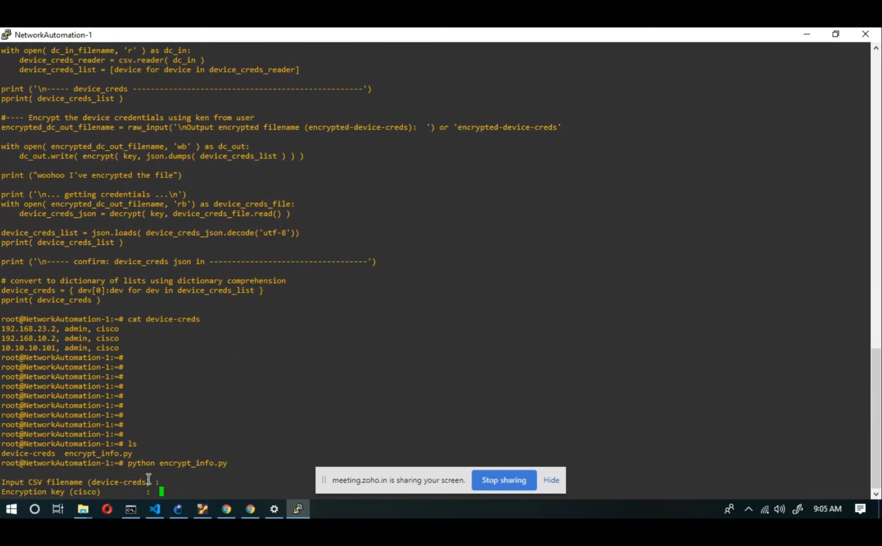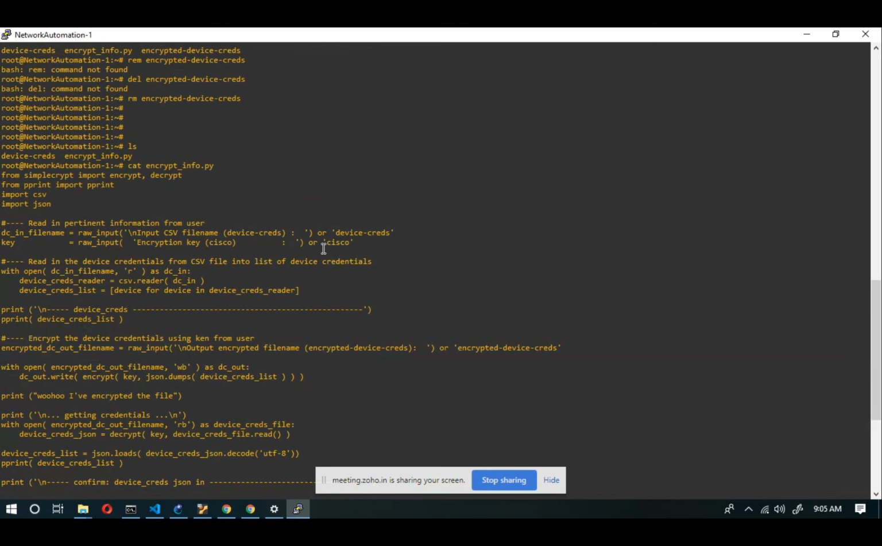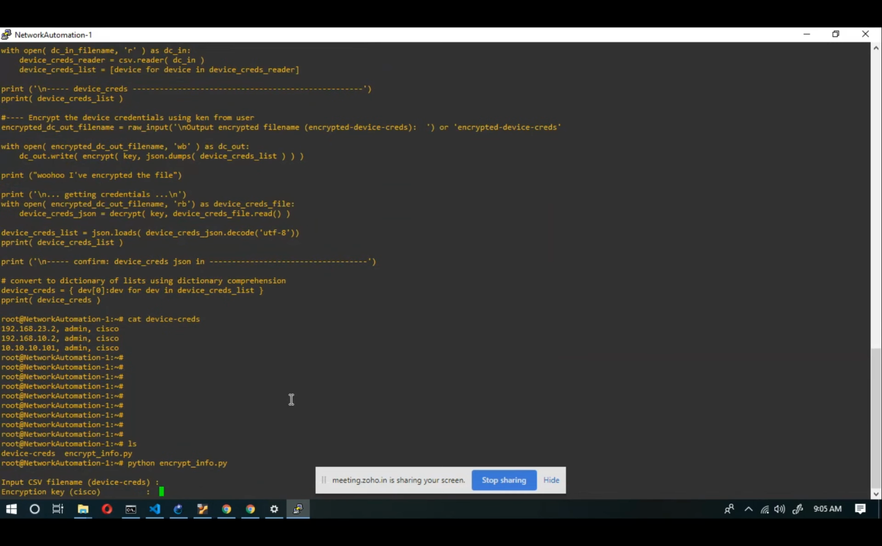So I'll say nothing, I'll put enter. Then it is asking for the encryption key. If you want to use some different encryption key, you can put it. Otherwise it's going to use the Cisco, because in this we are saying "or Cisco". That means if you're not putting any value, it's going to use the same value. Okay, let it use the same value, Cisco.